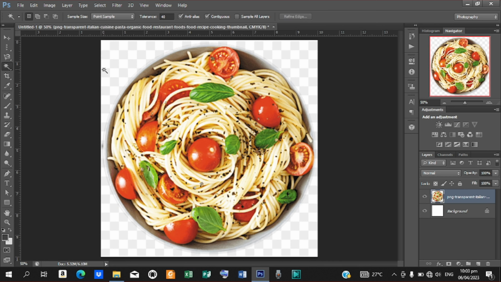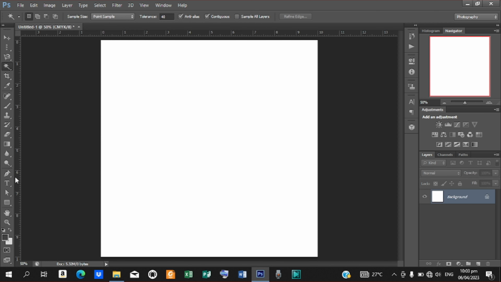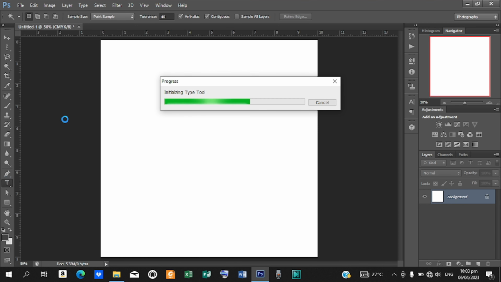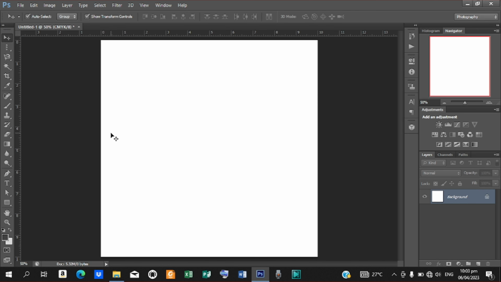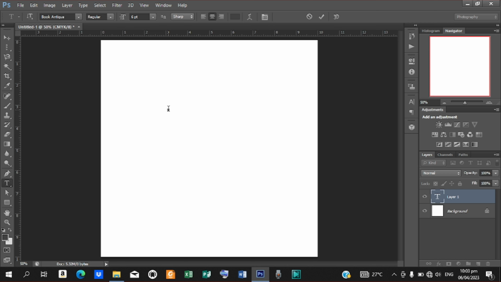Now the next thing I am going to do is take you through how to use the type tool. To use the type tool, we have two ways of selecting it. When you move your mouse pointer to this, this is the type tool. It's like a T. So you click on it once and then bring it onto the page like this, and then click on the page once. That is what happens.